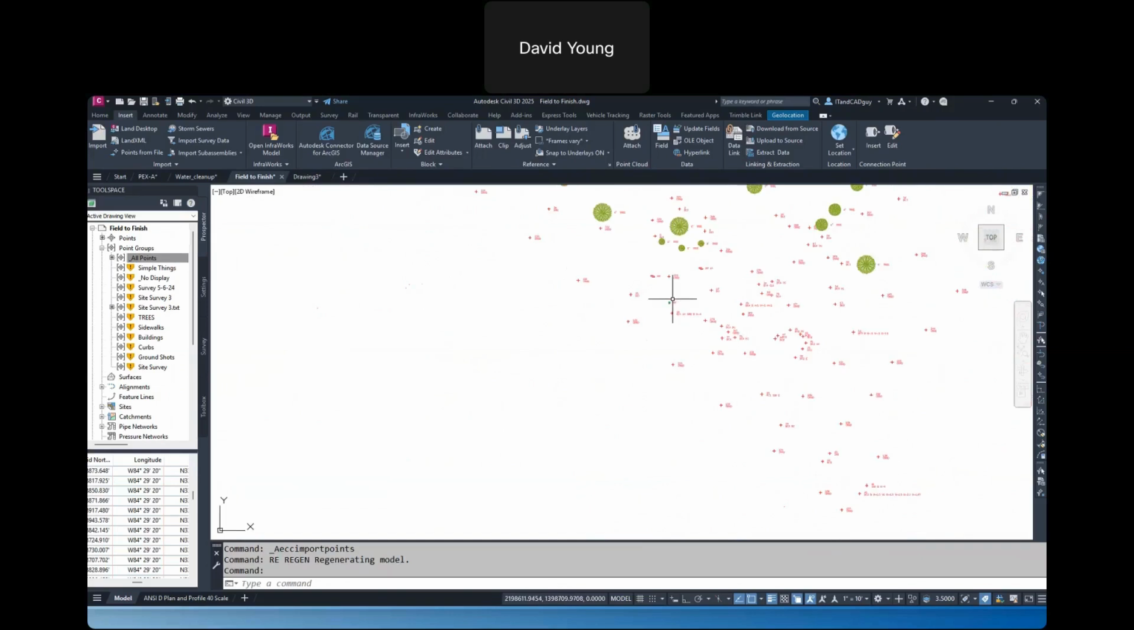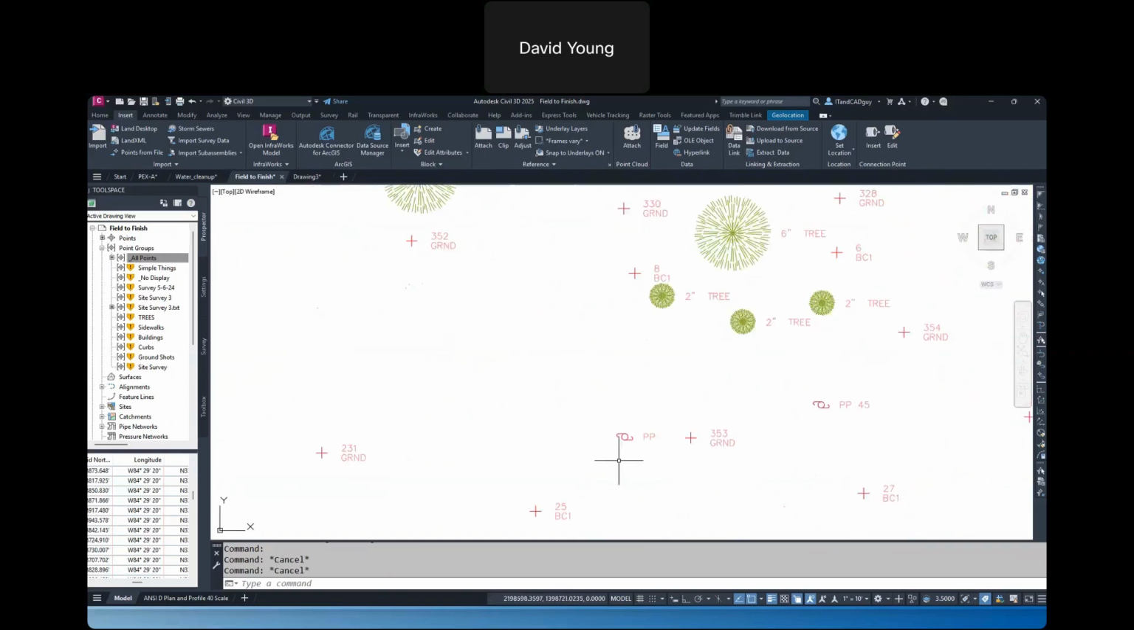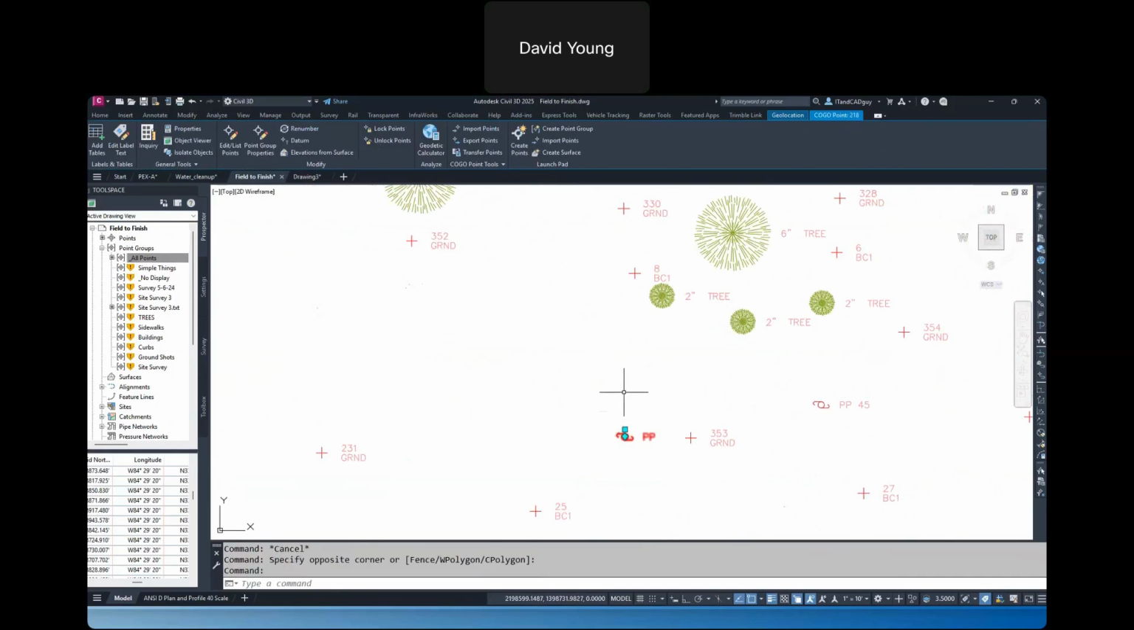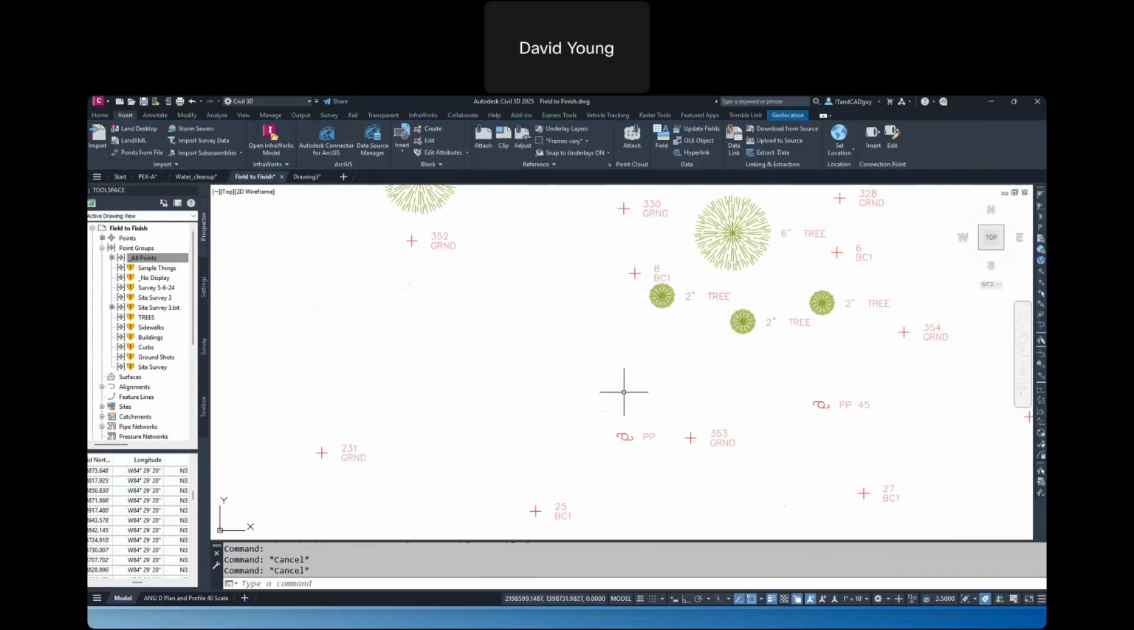So not the greatest example, but there's a power pole, looks like a power pole. I got a few of them in there. That is all just a little bit of setup in your Civil 3D, and you can make your points come in looking like you want to. You can use point groups to control which ones are visible, and they're in your drawing that quickly.